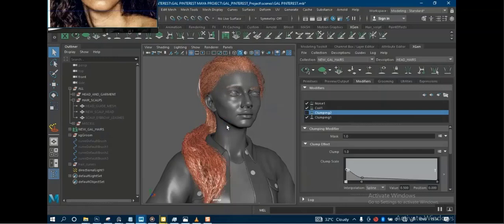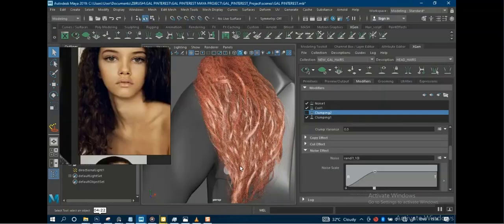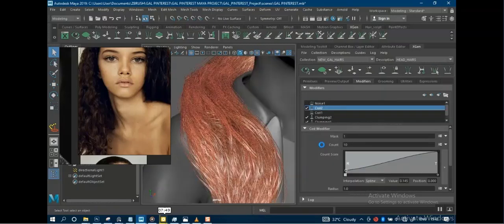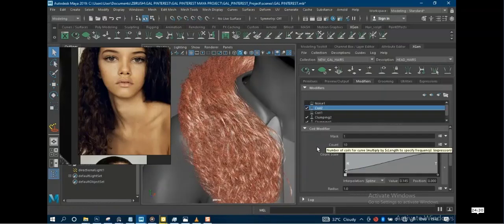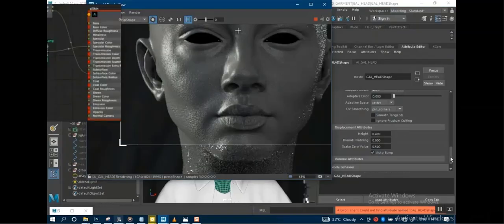I'm also going to be showing you guys some of the keynotes I keep in mind while working with modifiers inside of XGen, and also creating stray hairs inside of XGen, and just showing you guys the tips and tricks to do that.